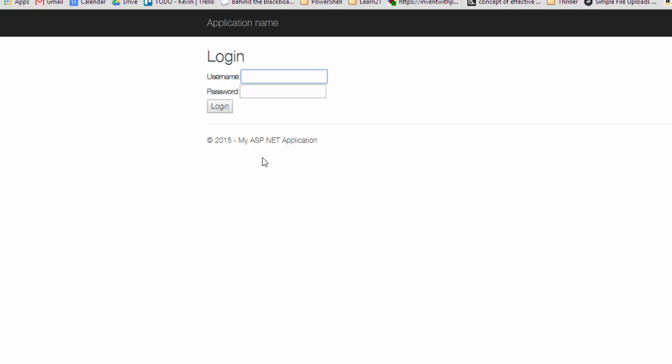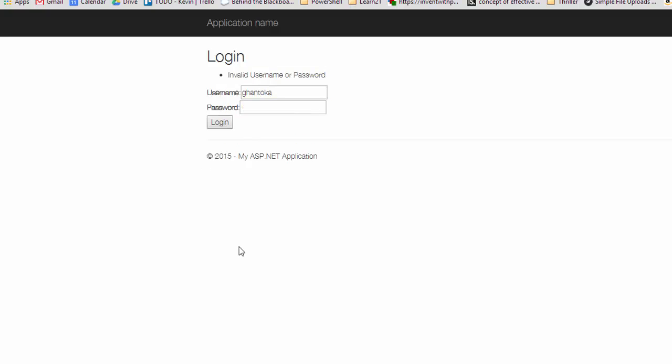And we'll see here that we get redirected straight to our login page. From here we can put in our username and password. And I'm actually going to put in a bad password. We'll hit login. We'll see that we come back with an error that says invalid username or password. So that's the error that came back. If I leave this blank and hit login, we get username is required. If I leave the password blank, we'll get password is required.